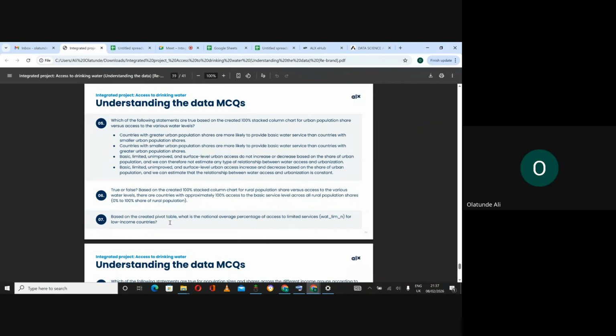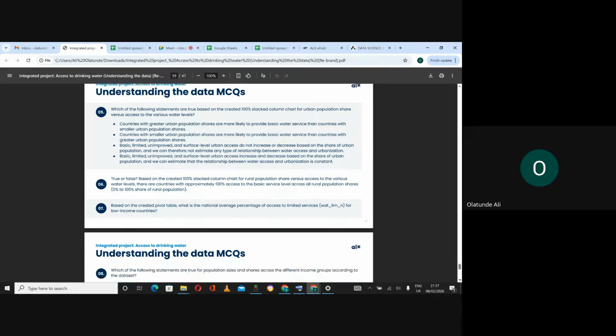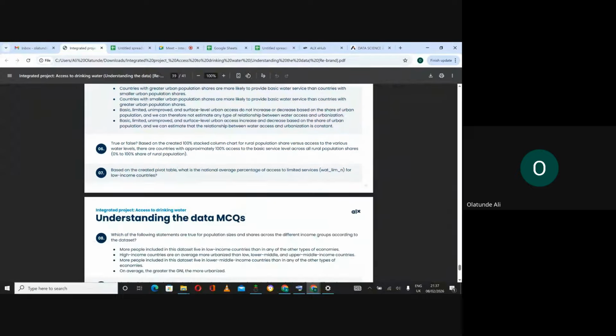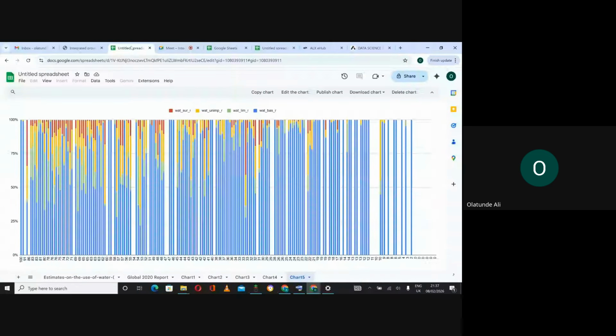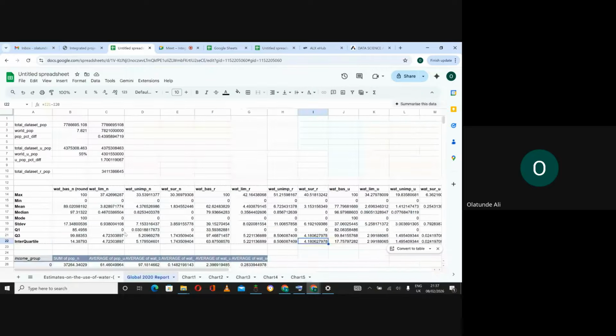Now number 7. We're now going to the pivot chart. Based on the pivot chart created, what is the national average percentage of access to limited service for low income? So we want to know the average percentage for low income country. Let's go to our global 2020 pivot chart.